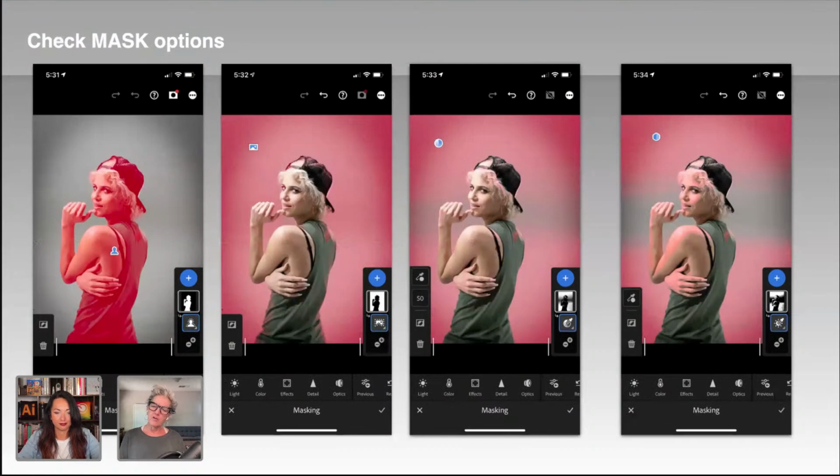Here's a little thing I learned recently, which is that sometimes the mask you think you're going to pick isn't the one you pick. So sometimes the right one is select sky. Sometimes it's color range. Sometimes it's luminance range. So please try all of them. Don't presume if you click select subject and it doesn't quite work right for you, try another mask.